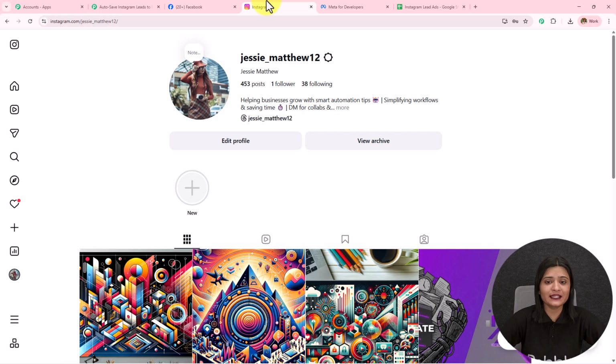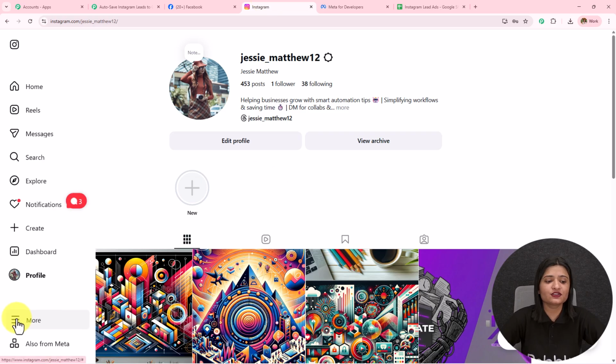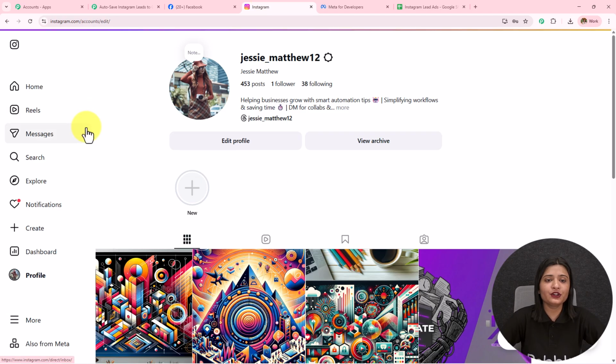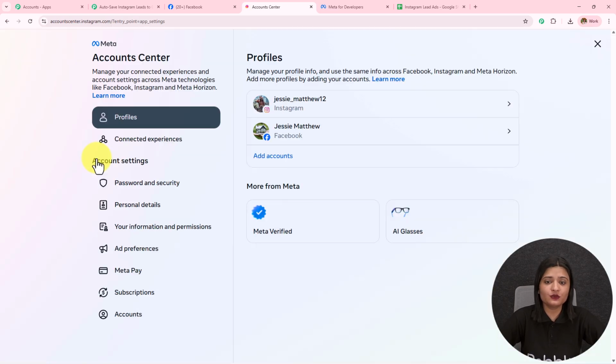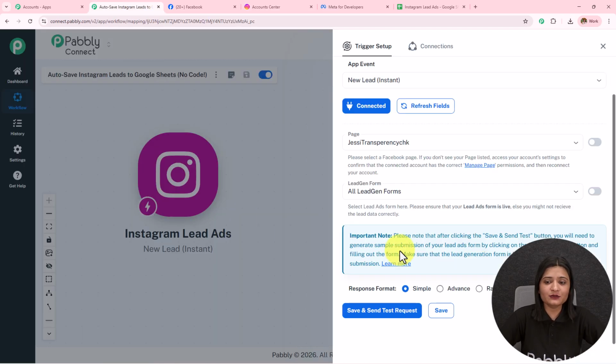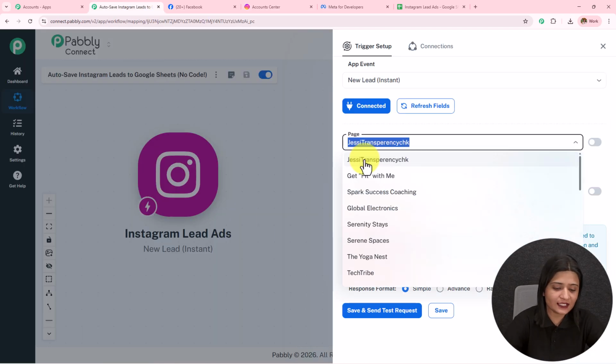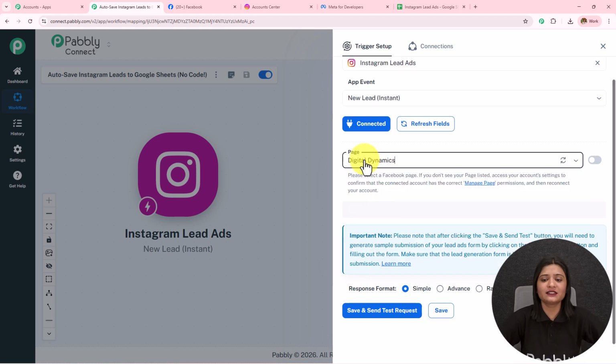And if I open my Instagram, on the left hand side you can see the option of more, from where I'm going to click on settings, and then click on see more in Accounts Center. You will find that my Instagram and my Facebook are connected. I'll go back to my workflow. I'll select the page as Digital Dynamics, and then I'm going to enter the lead gen form.